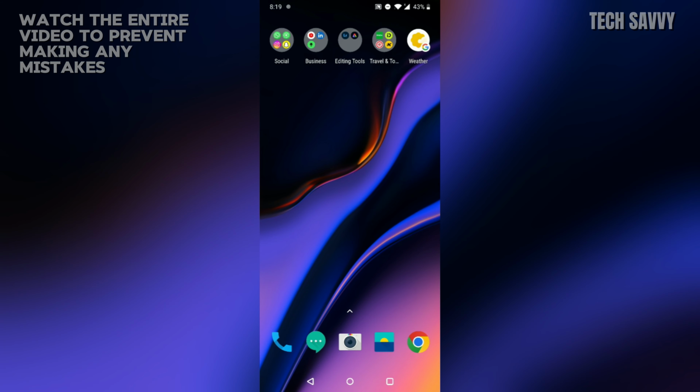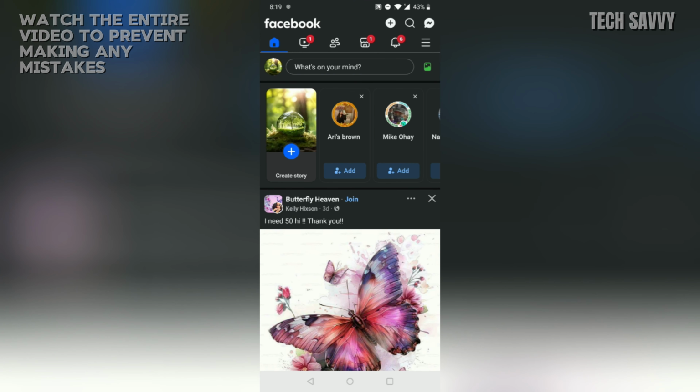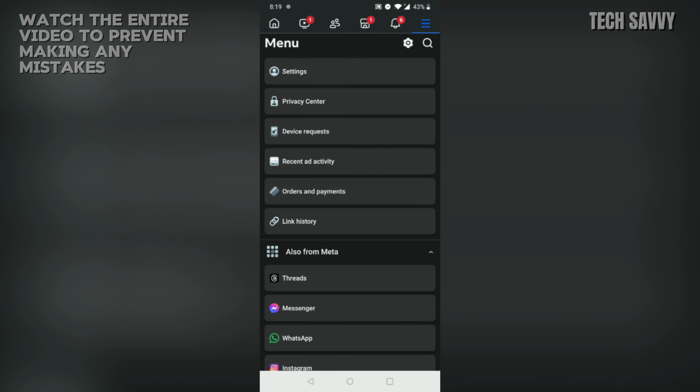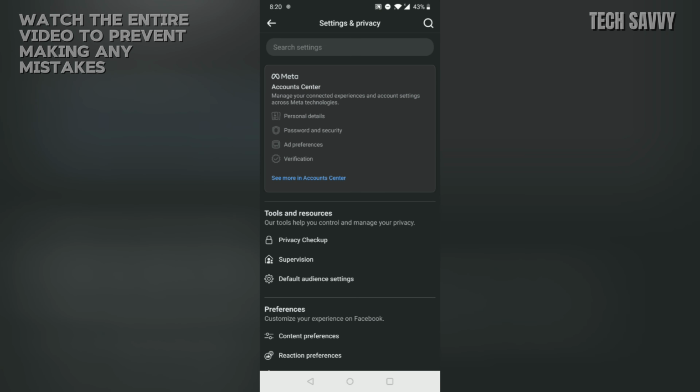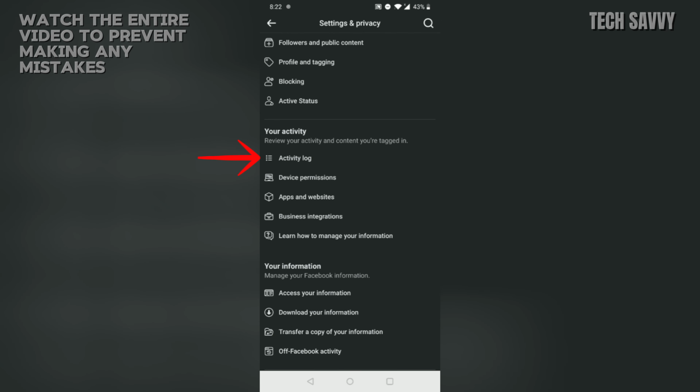First, open up the Facebook app on your phone. And once you are on Facebook, tap on the three lines at the top right corner. And now tap on the gear icon at the top right. Once you are in the settings and privacy menu, you have to simply scroll down and you will see the option of activity log in the your activity section. Once you find it, tap on it.